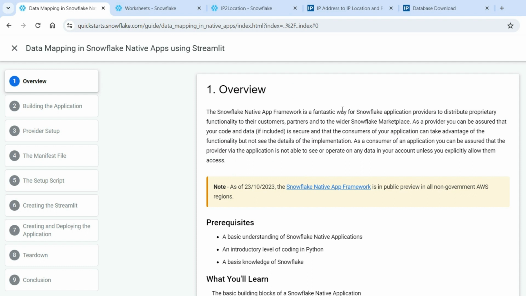You'll find in the quick starts for Snowflake this amazing tutorial. It's called Data Mapping in Snowflake Native Apps using Streamlit. Let's walk through this application because I improved it a bit just to make it more accessible and to be able to condense it in just a few minutes here.